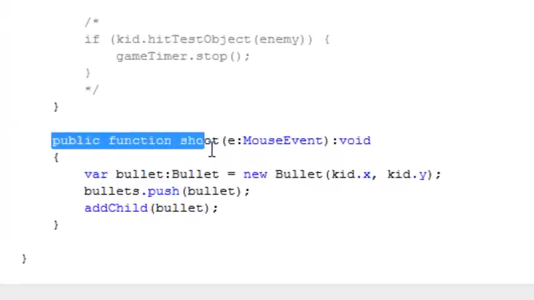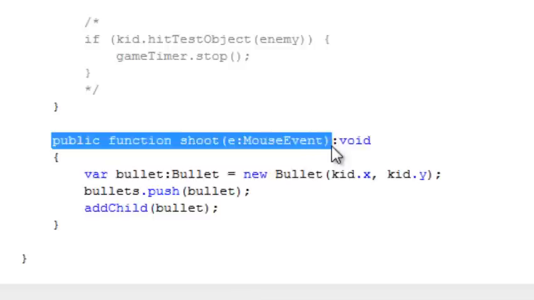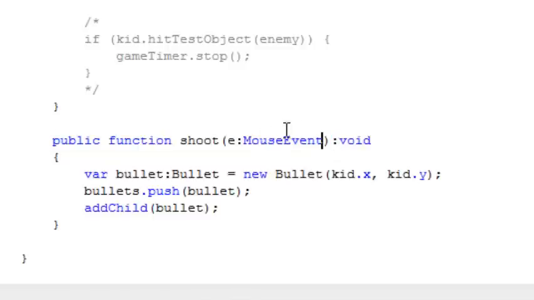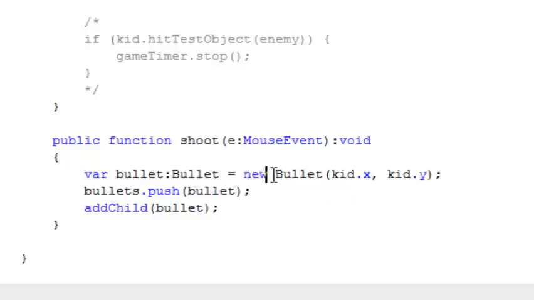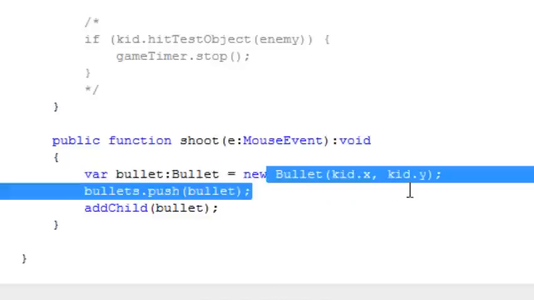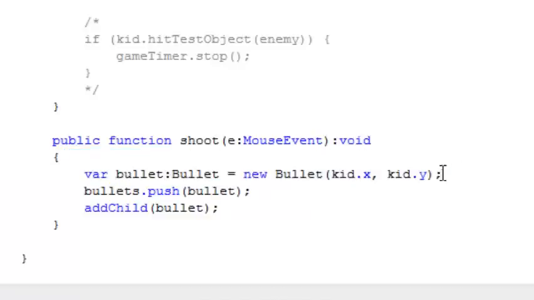The shoot function looks like this. Very simple function. It has to take in that mouse event so that it can be a listener event. It returns type void. It doesn't need to return anything. And here's where we make a new bullet. So we say var bullet. He's of type Bullet. We use the new operator. We call that bullet constructor.